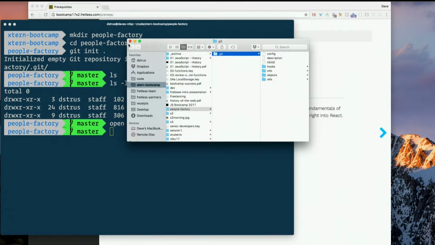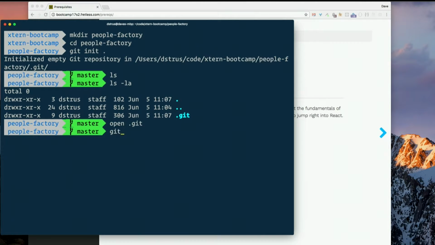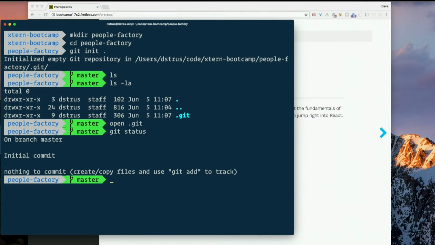If we type git status, we see a message: on branch master, initial commit, nothing to commit. This just means we just started. We're on a branch called master. We're not going to get super deep into branches, but the idea is you can have more than one copy of your code that you're working on at a time, make changes one place and it doesn't impact the other. And then if you do want to merge those things together later, you can.